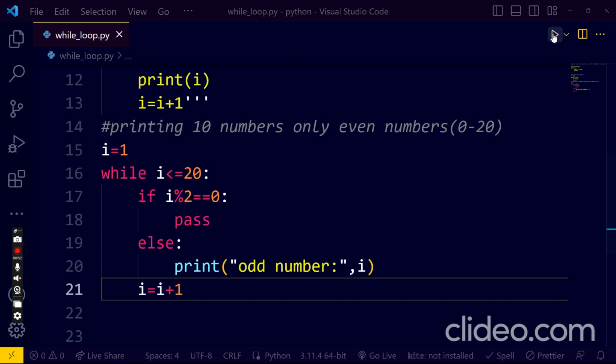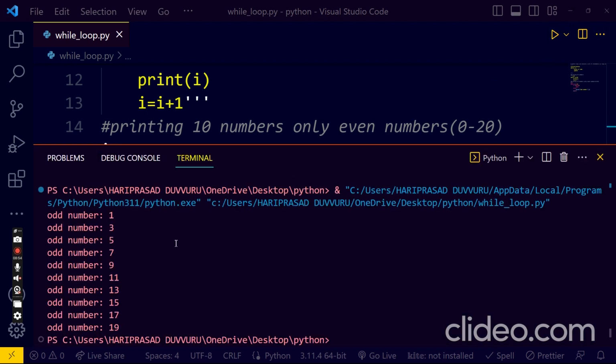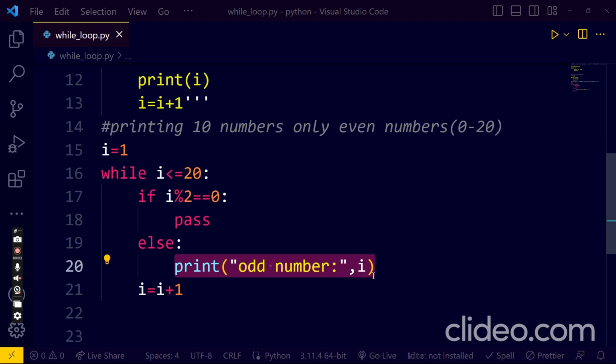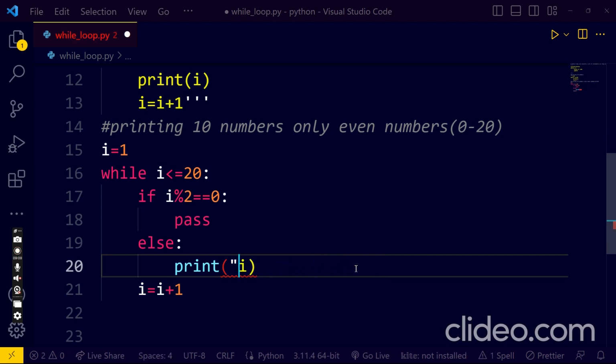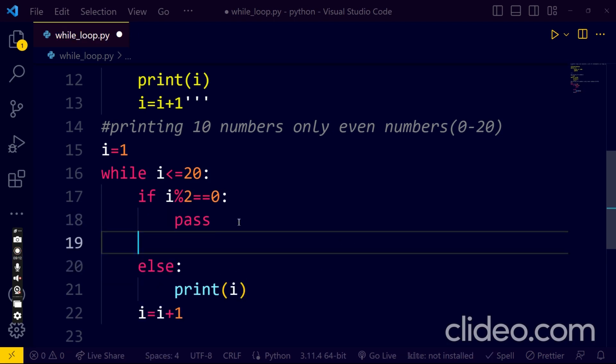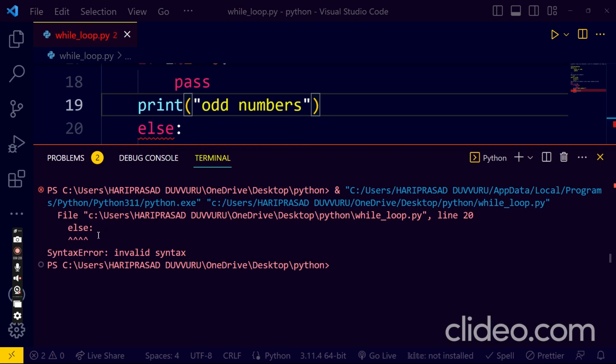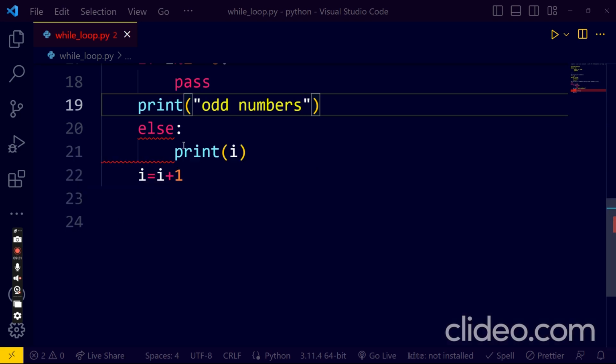Let us see the output here. I'm saying in further videos I'll discuss. See, 1, 3, 5, 7, 11, 13, 15, 17, 19. Otherwise, we can modify it. I'll make it less. In further videos, I'll discuss what is print odd numbers. Somewhere else, invalid syntax. Wait, let me check.